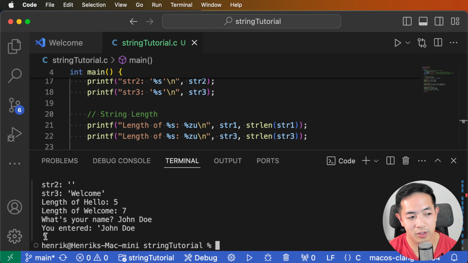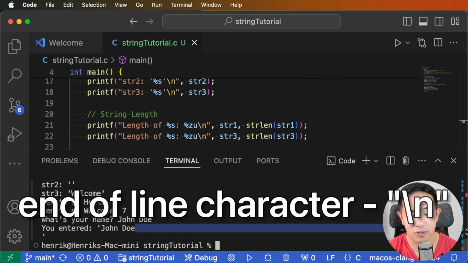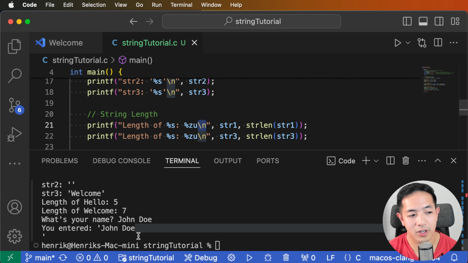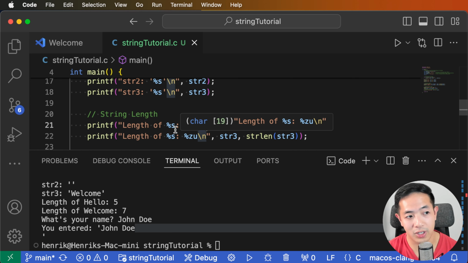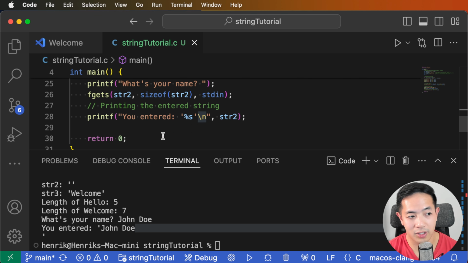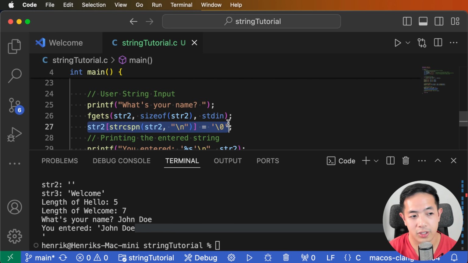Did you see how the apostrophe mark is over here? That's because it also read in this thing called the end of line character, and end of line character is basically this character here. So when I pressed enter, fgets also read that one. So what we want to do is get rid of that from the string itself after we enter it in. So we can use this line here to get rid of that end of line character and replace it with the end of string character.